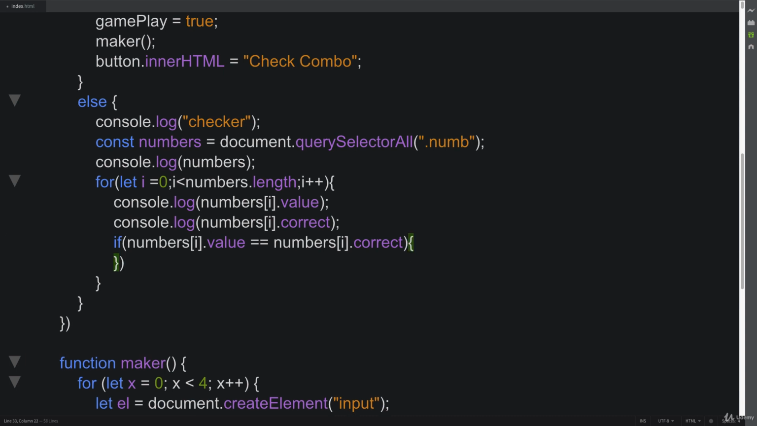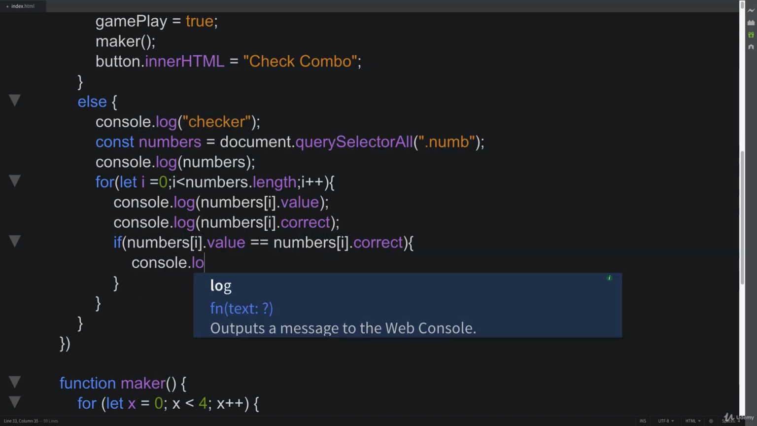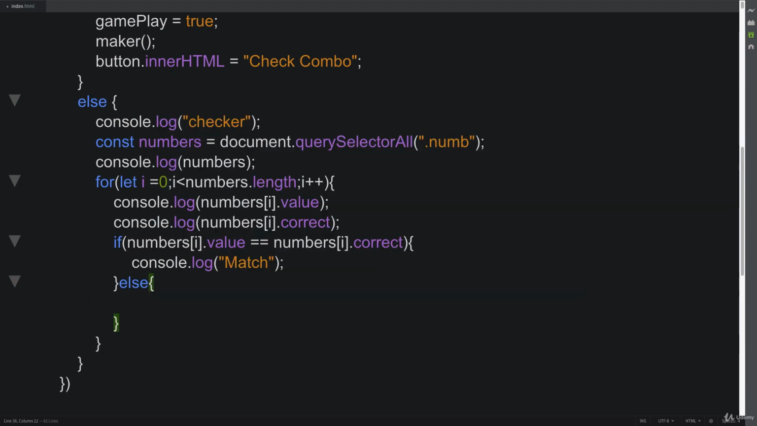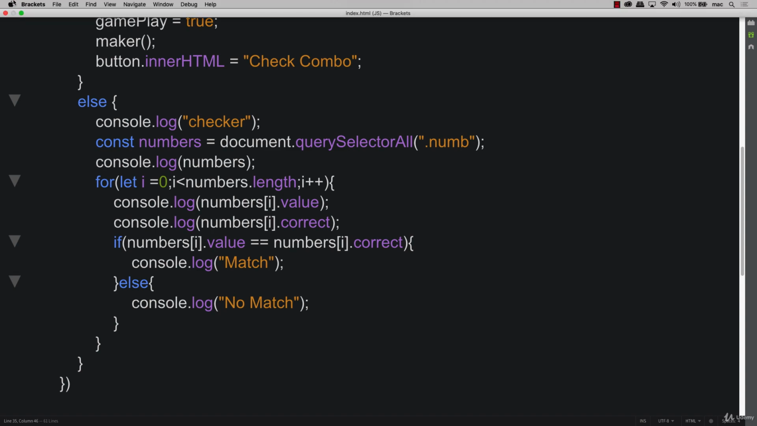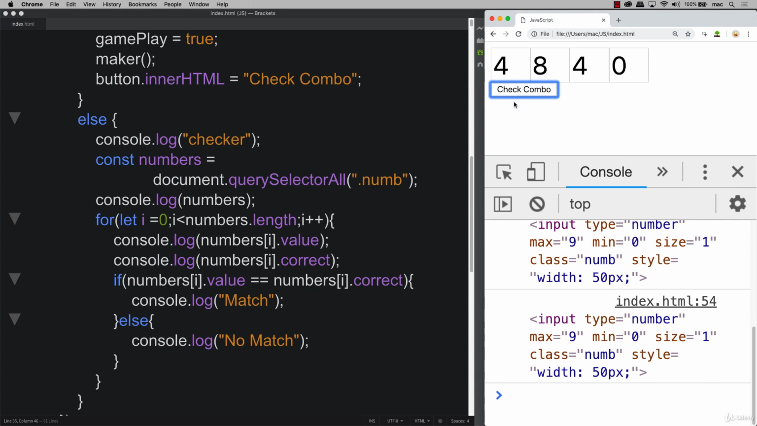So using the curly bracket, we can get rid of that extra line there. We'll console log and we'll output match. And if it doesn't match, then we're going to have an else statement and no match. So try that one more time. And this is the foundation for our logic that we're going to use in the upcoming lesson in order to demonstrate to the user if they've got a match or not.